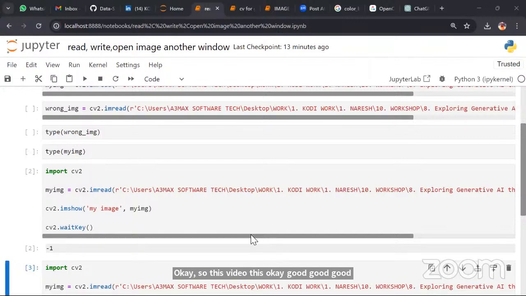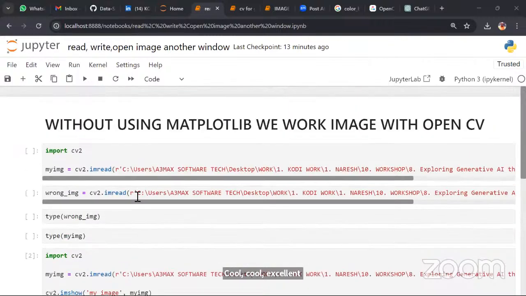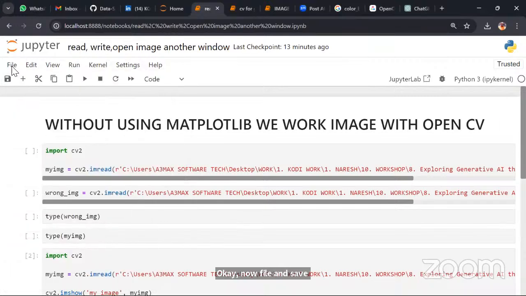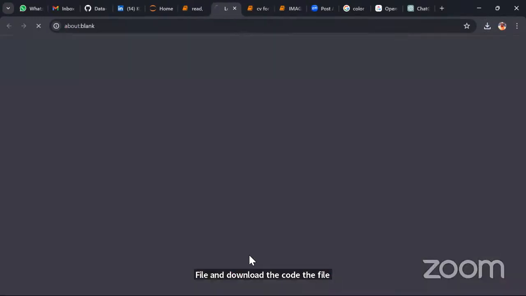Excellent, guys. Can we go to the last practical today? Can I download this code and give it to you again? This one as well? Cool, man. Cool. Excellent. Okay, now File and Save All. File and download the code, File and HTML.